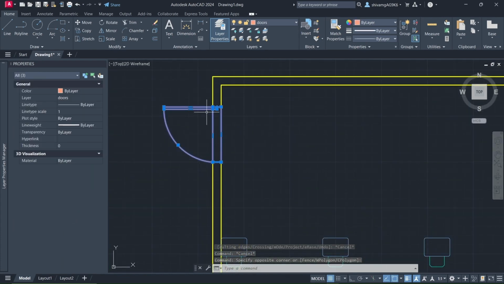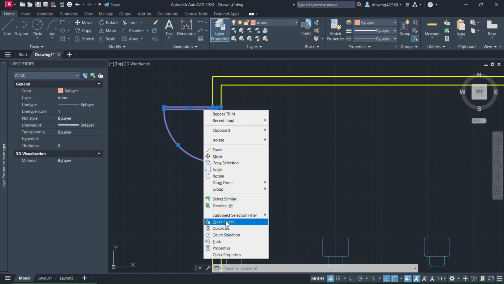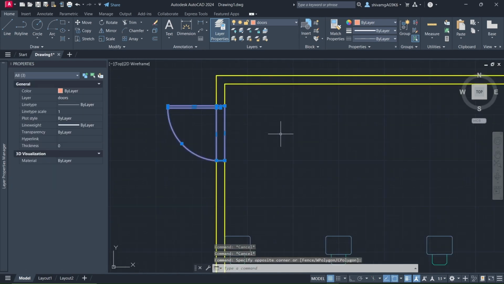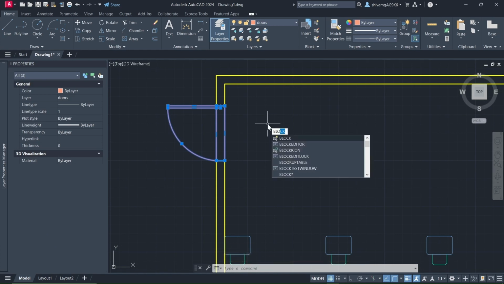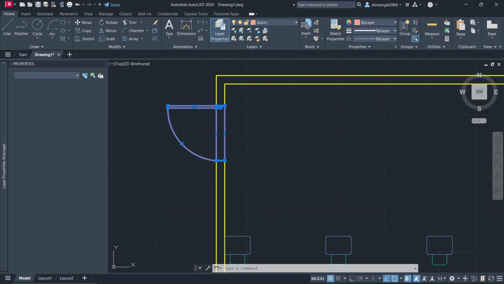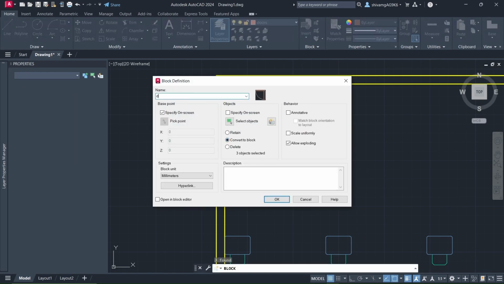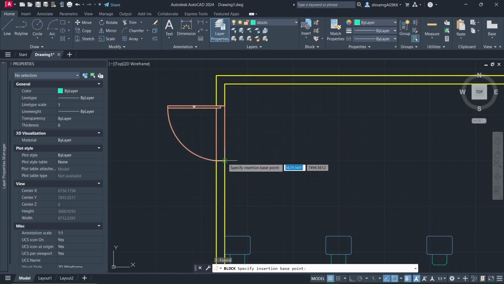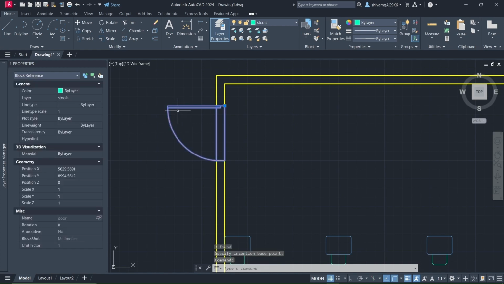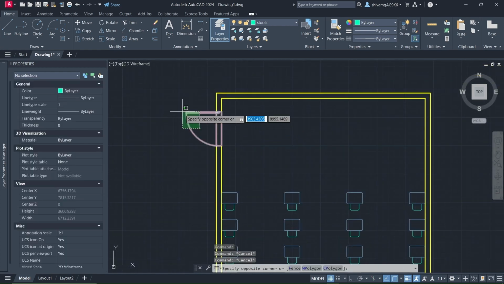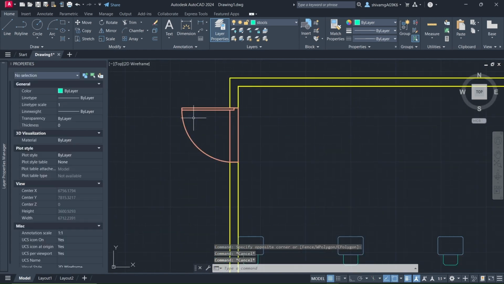Now right click and then type block and then click on block. Now here you can name it and you can specify its base point. So just specify this point. So now our block is created. You can see it is selected as whole. So if you want to, you can just explode it also.